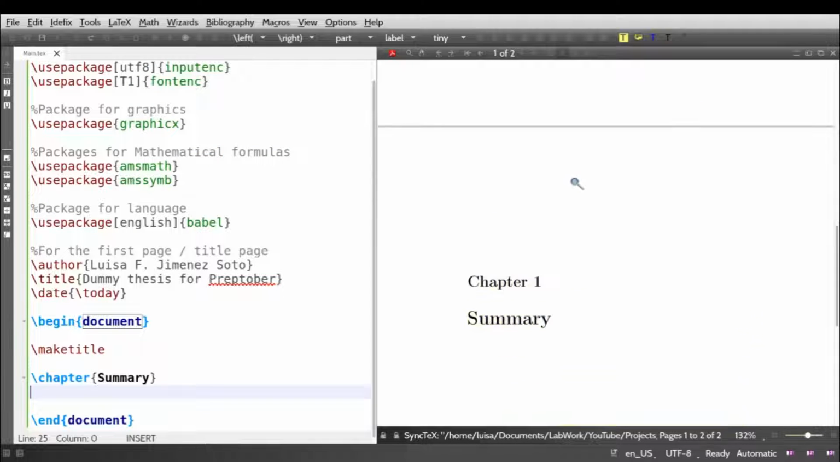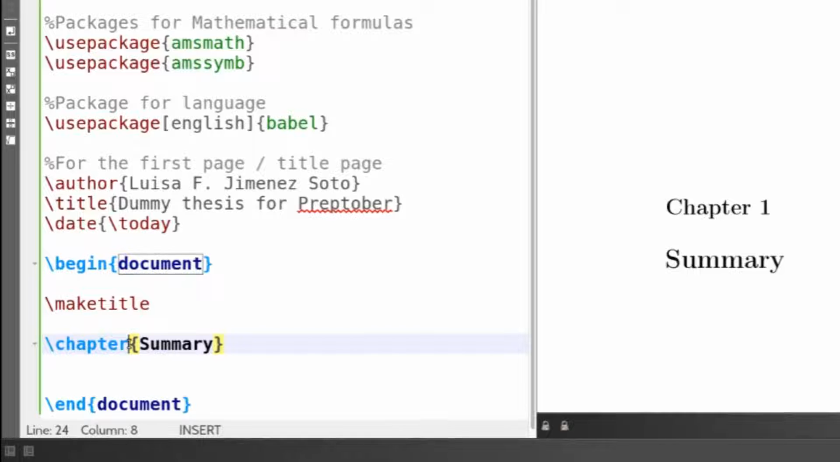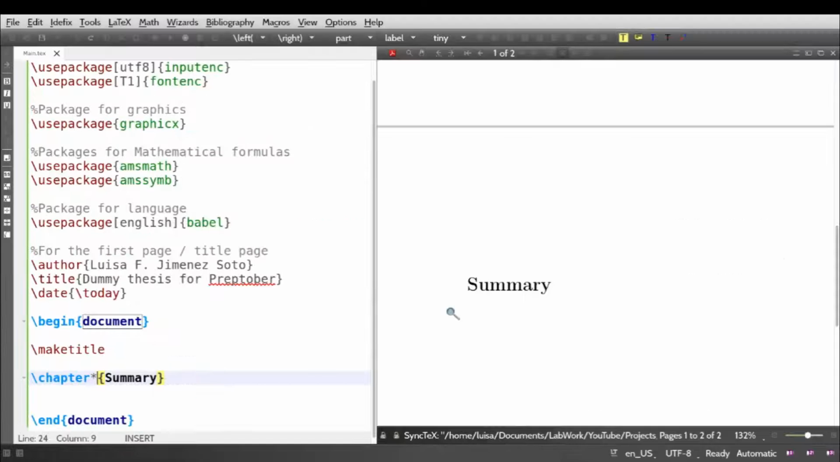And here we go. So we have our chapter first. What if we don't want that number? Then you just add a little star. It does not even say the number, it just says summary. It still recognizes it as a chapter, but it's not saying anything.